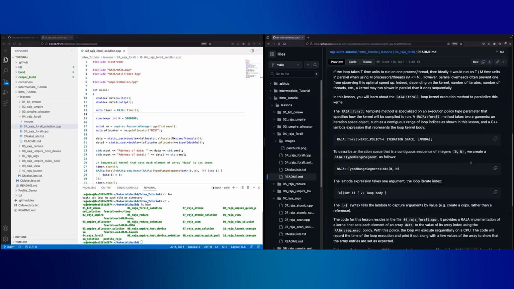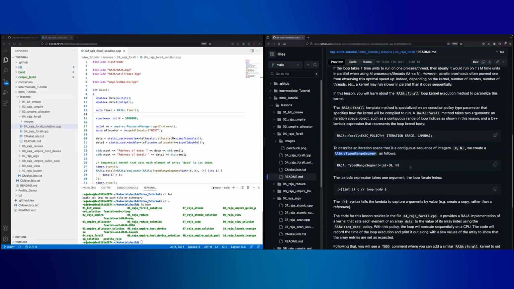It's a little simpler. As you can see in the README, if we have a very basic iteration space, like in that OpenMP example, which is just a half open interval from 0 to n, we can create a RAJA type segment that represents that same half open interval and pass that as our iteration space in order to recreate that OpenMP example.